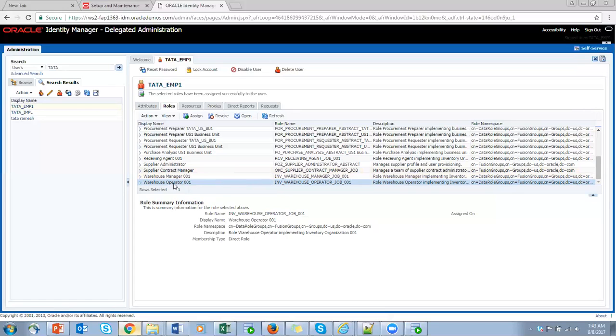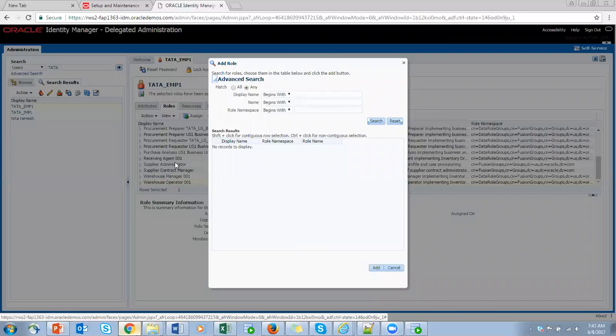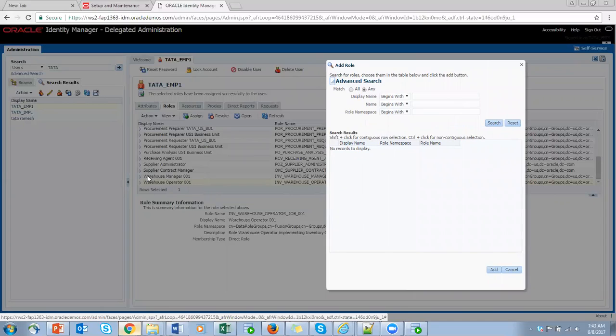Okay, these are the main roles. Anyway, let me assign these roles to the user. I think these are not our roles. If you see, receiving warehouse manager is at inventory level, right? That means the role should be warehouse manager with Tata inventory organization. But here by mistake I assigned a different organization. So let me assign our inventory warehouse manager Bangalore. Okay, these two we are having.